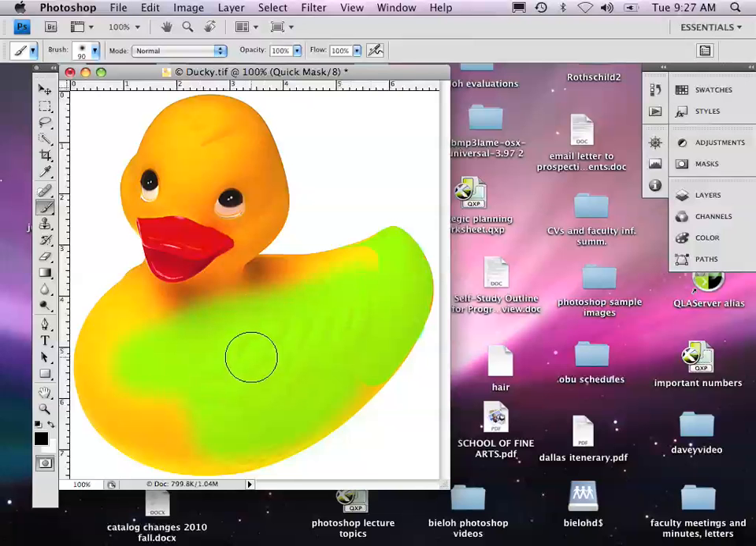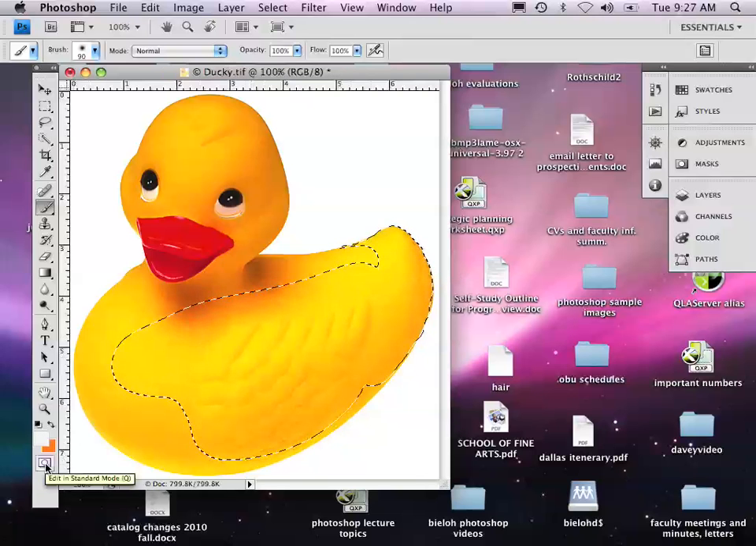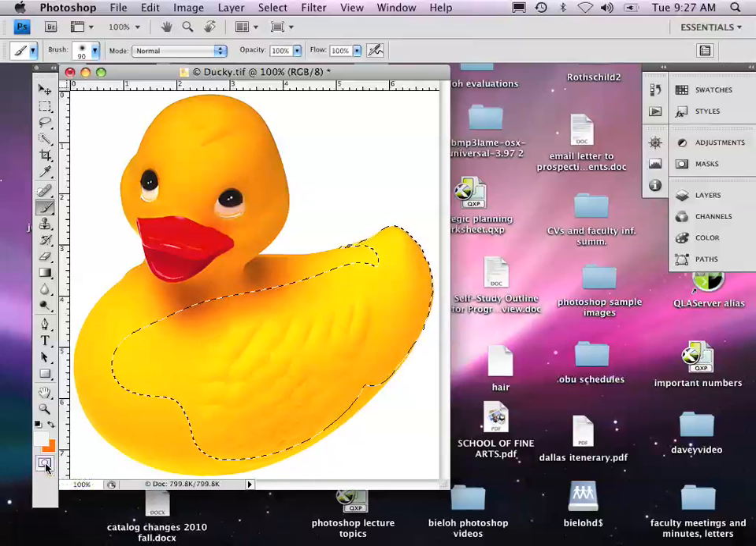Okay. And once you get it the way you like it, you leave quick mask mode, hit the button or click the button Q, and what you painted was selected. So it's just another strategy for selecting things, but it's really good for selecting shadow areas or things where you need a soft edge.